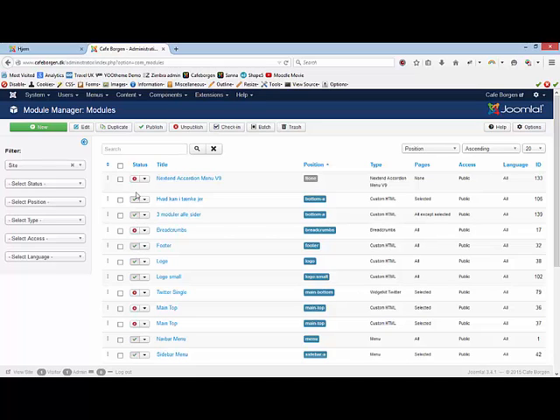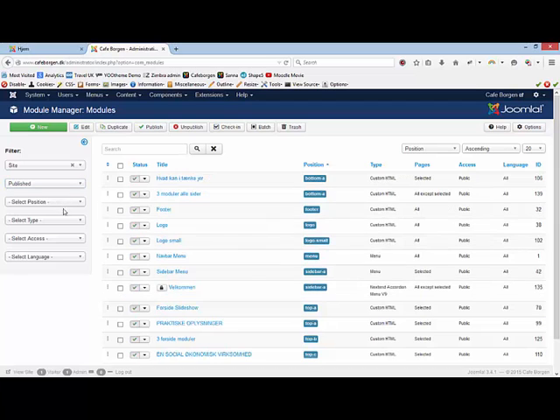Here you can see a couple of modules that have been published and some red ones that have not been published. I can select to only show the published ones, as they are the only ones interested for me.